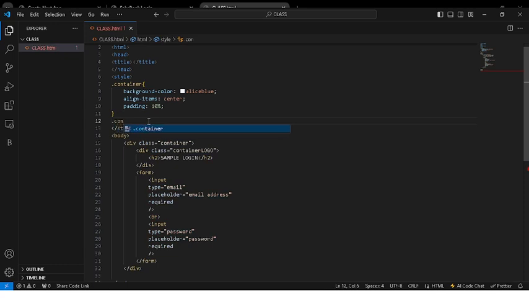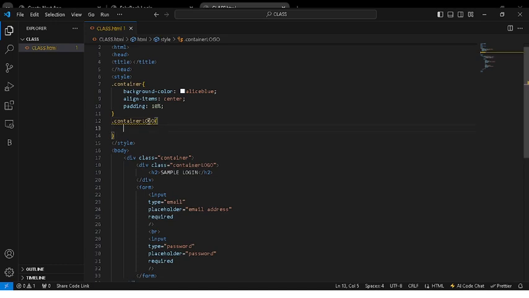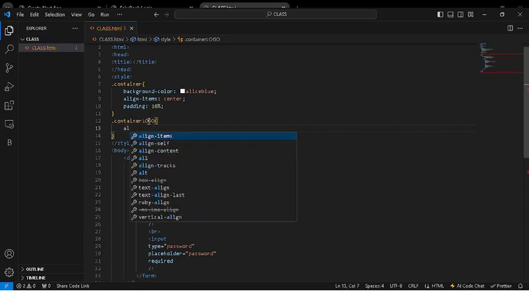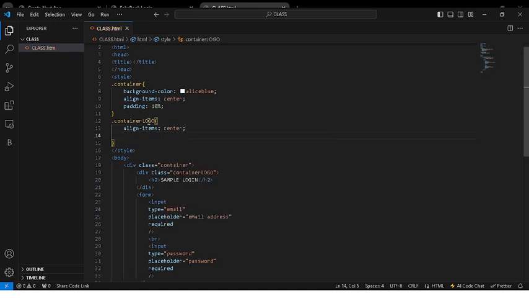Then the next style we'll be adding here is the container form, I mean container logo. That's the next thing we'll be styling here. So container logo, and we'll be aligning the items. Align item center, and then align self left.